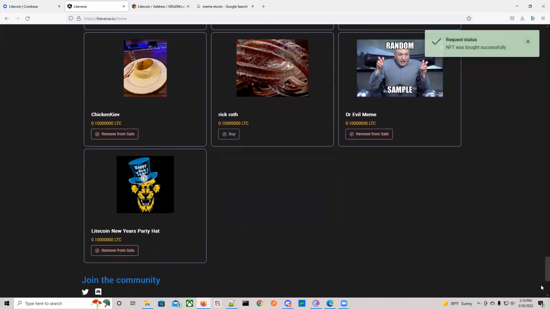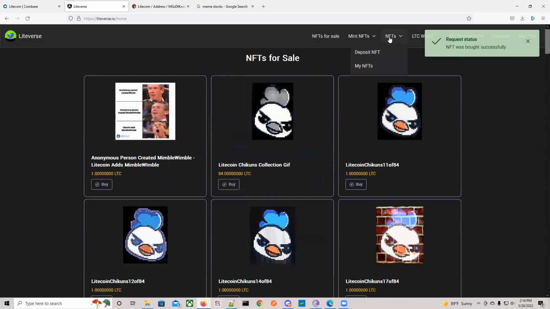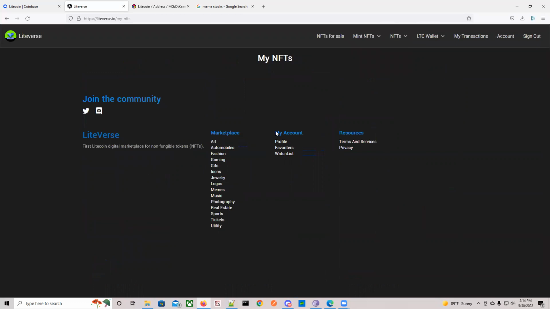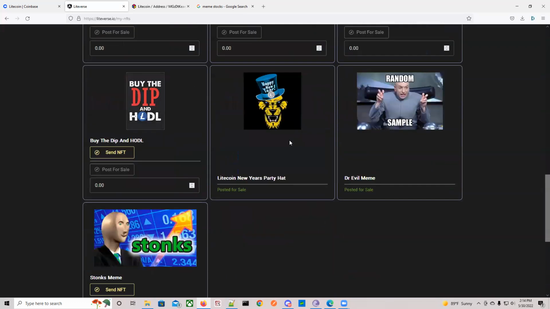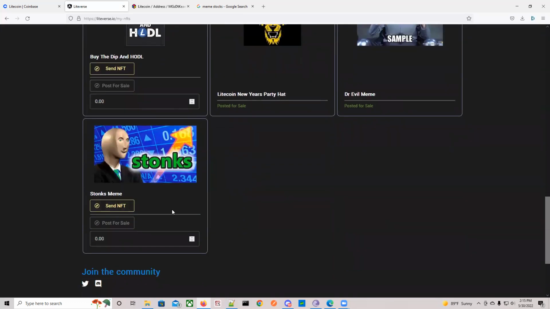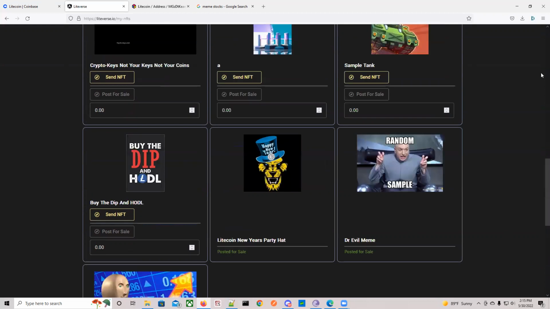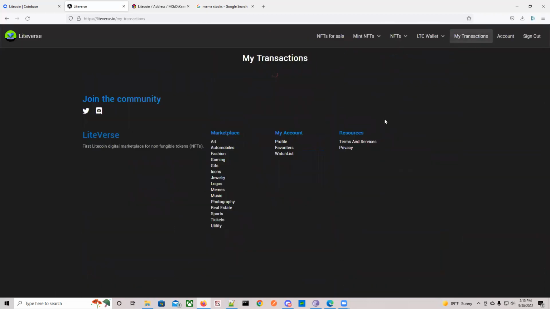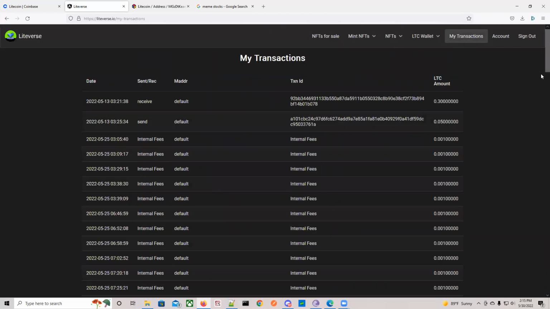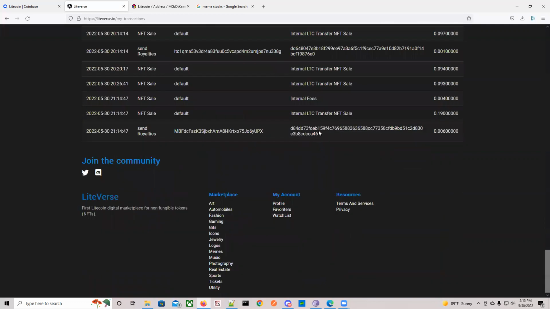Cool, bought successfully. Sweet. So now if you look at my NFTs section, you can see that NFT is now mine. Obviously, wait like 3 to 5 minutes for the NFT to be written to the blockchain, but that NFT is now yours.